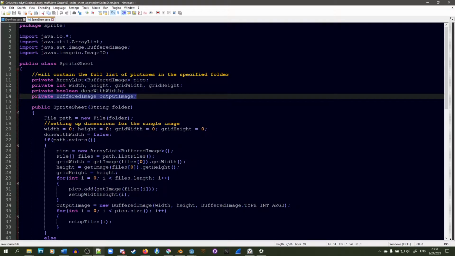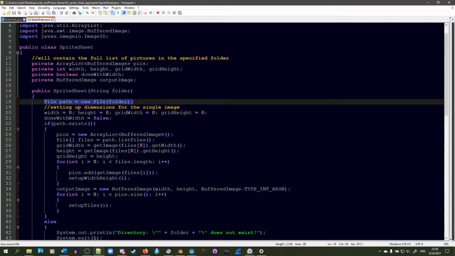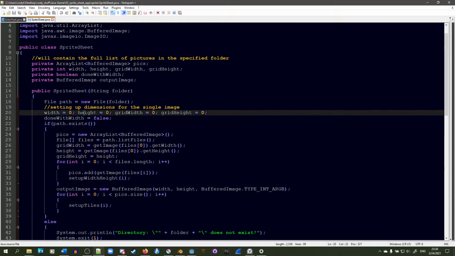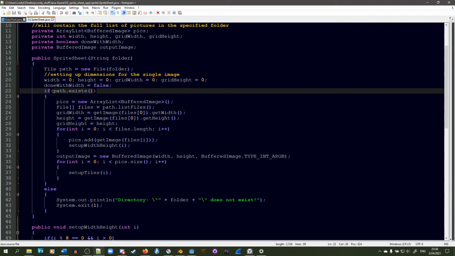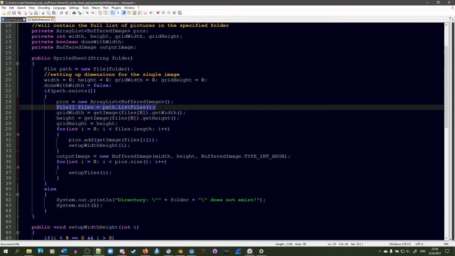And yeah, here's an output image. Okay, this is gonna be the main image right here that we're gonna output. It's gonna be huge. Okay. So first off, we find the path that we're trying to find, so the directory, and then I'm initializing some stuff, and then if that path exists, then we go through, we make a new array list, we get all the files that are in that directory because the path does exist.